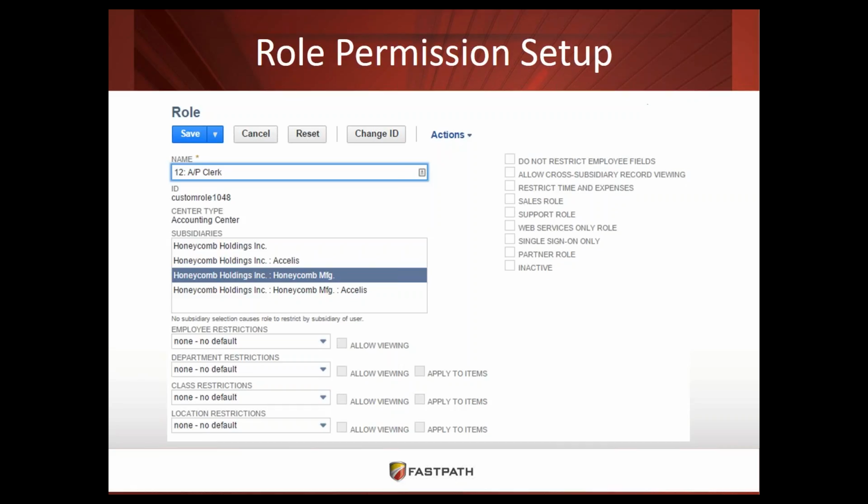So for example, do not restrict employee fields. If we set employee restrictions, that's going to restrict more than just the employee records themselves, but you can turn that off specifically for users with this role to see data in other subsidiaries with the allow cross-subsidiary record viewing.